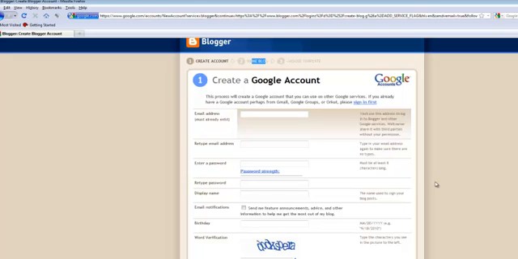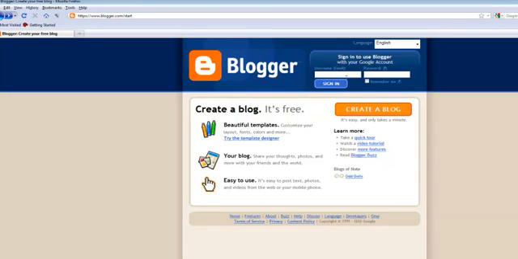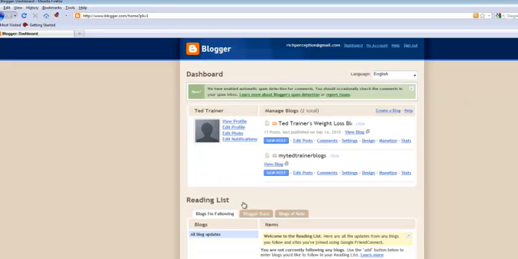Okay, so once you do this process, here's what you need to do. You create your Google account. So I'm going to go back and log in and show you how it looks. All right, so let me log in right now. I'm going to log into my account, which I just created a few minutes ago, and then I'll show you how it looks. So let me type my password in and click sign in.